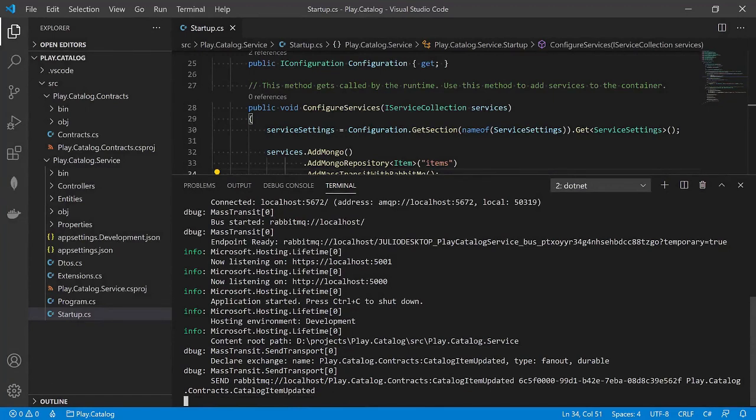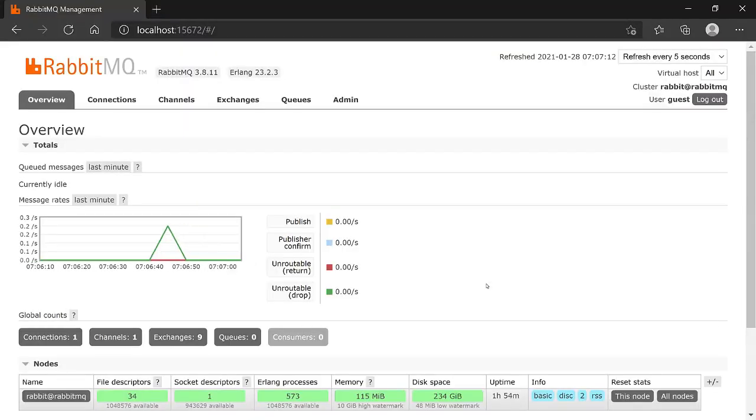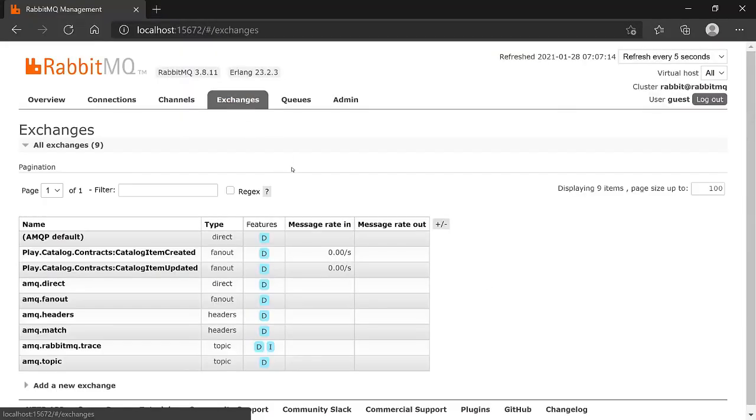So let's go back to RabbitMQ briefly. And here, let's go now to exchanges. And as you can see, there's a new exchange here, catalog item updated. So things are working properly.